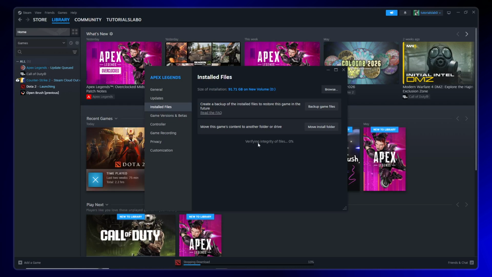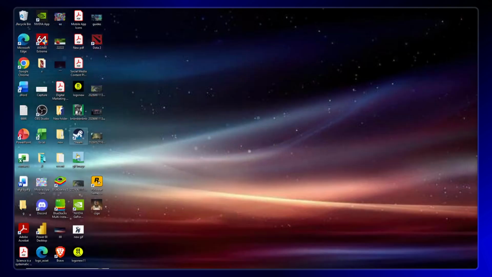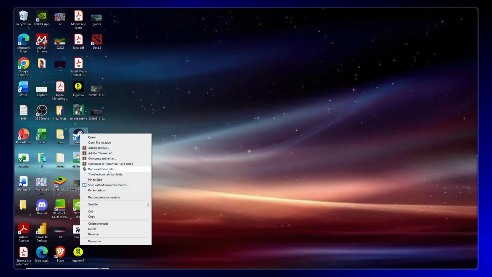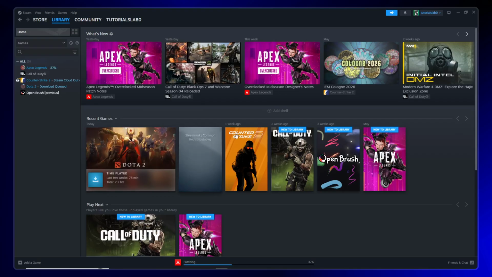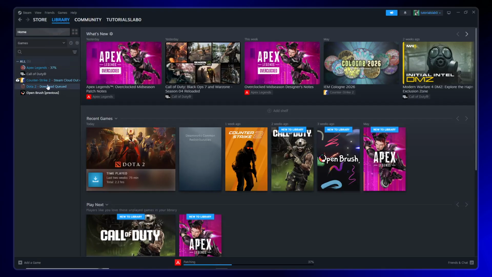If Geometry Dash still doesn't work after these steps, close Steam completely. Then right-click on the Steam shortcut on your desktop and select Run as Administrator. Running Steam with administrator privileges gives it the necessary permissions to launch games without any restrictions. Once Steam opens, launch Geometry Dash and it should now open without any issues.